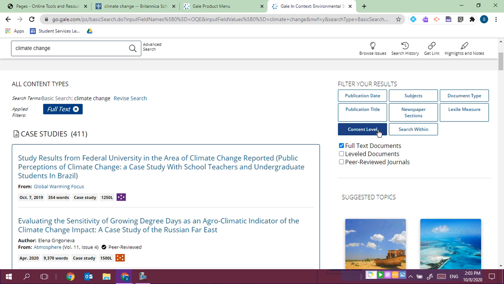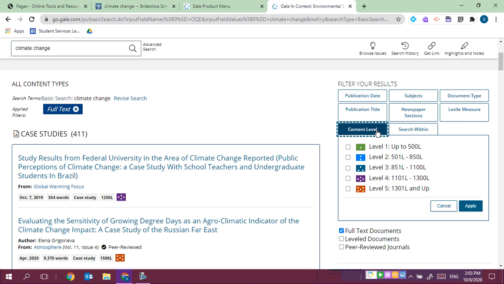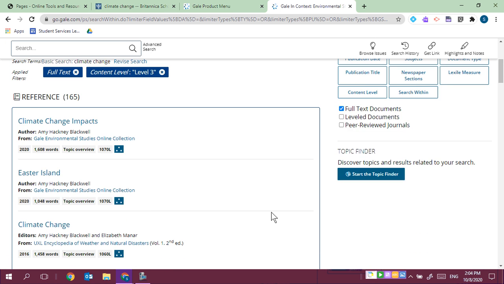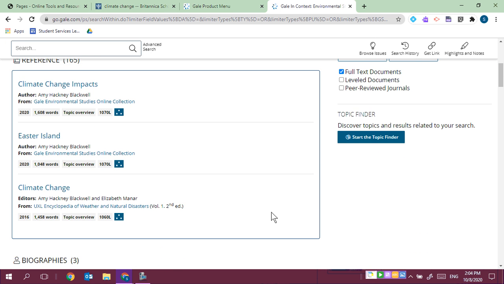Not every student is going to understand the Lexile level. What I really like about the content level, though, is it's a picture. So they can kind of guess where they're going based on the picture. They're going to choose the level they want. They can apply that, and it's going to pull up stuff at that level. So a really great way to filter and kind of refine to something that they need.